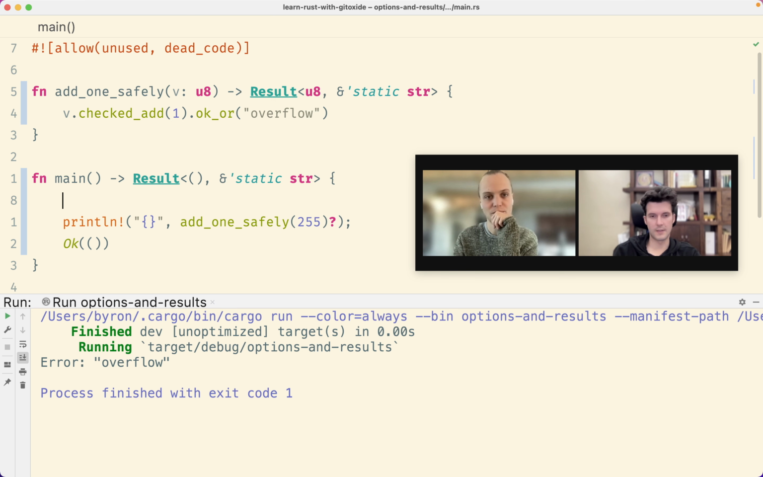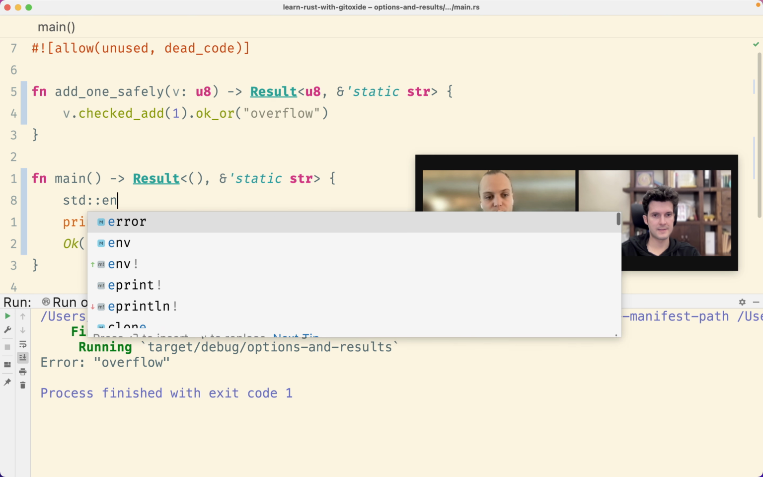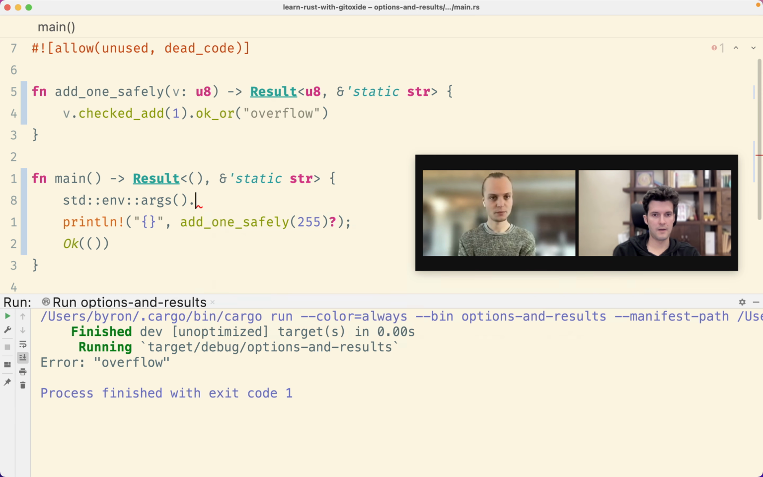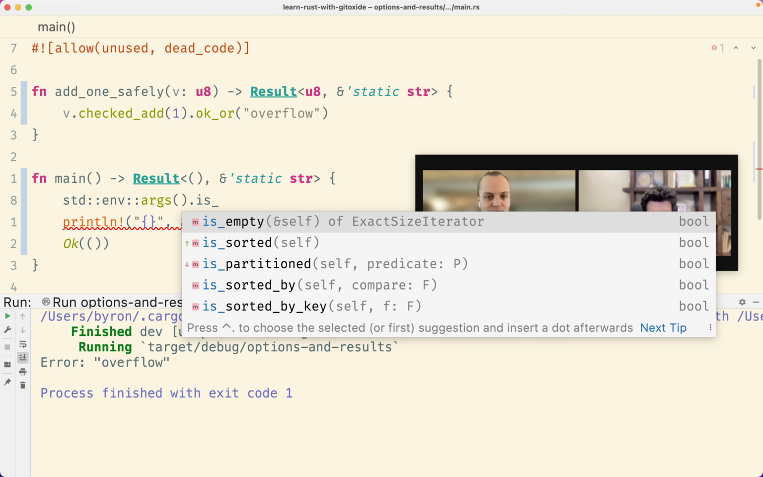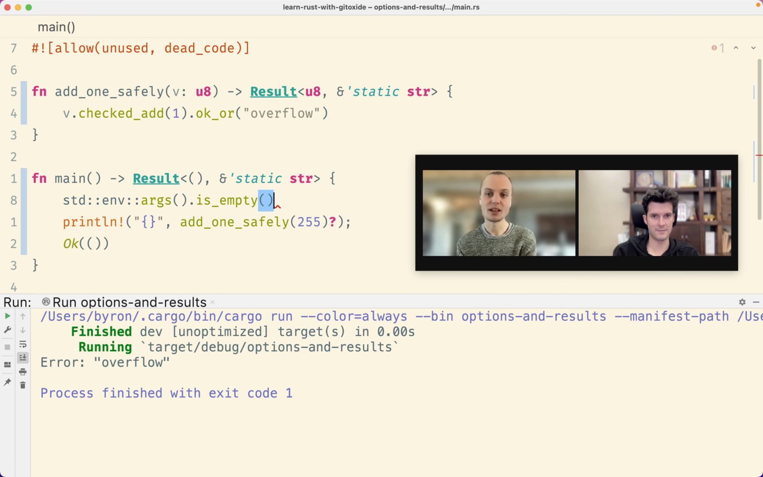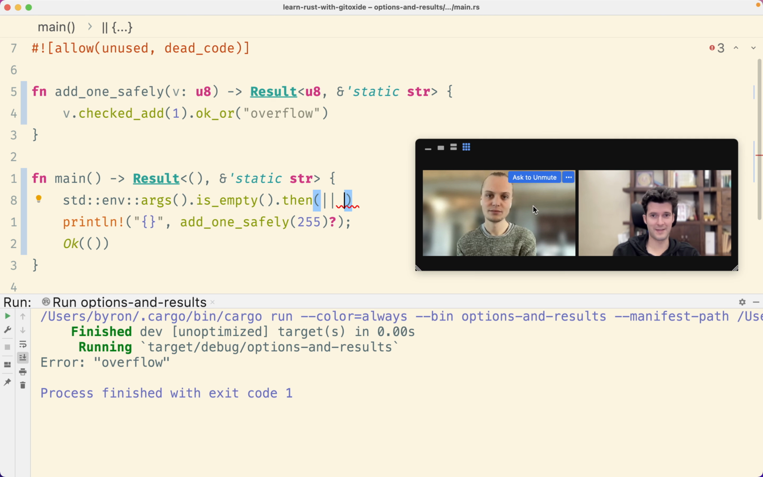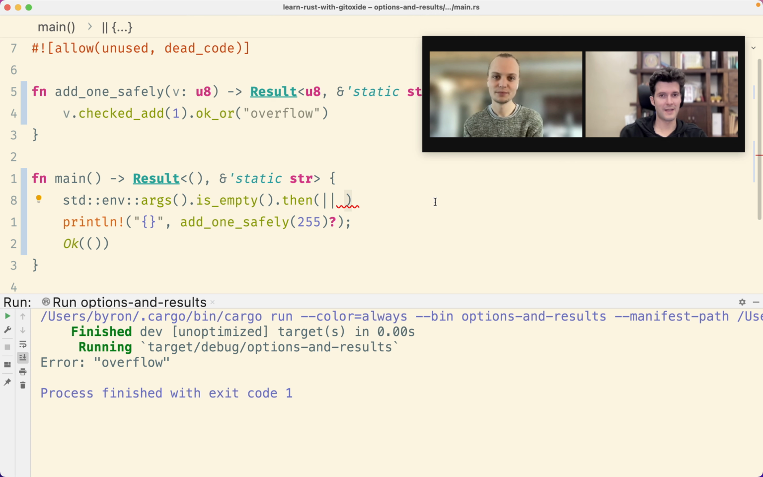So if you want to, you can technically say std env args is empty. Sorry, args. Can I say args is empty? Cool, I can, because ExactSizeIterator has is_empty. And if it's empty, then I can... Oh, that's interesting. Now I think we get into the case that I wanted. Now we can have an option with a message in here, like "need 2 args", for example.